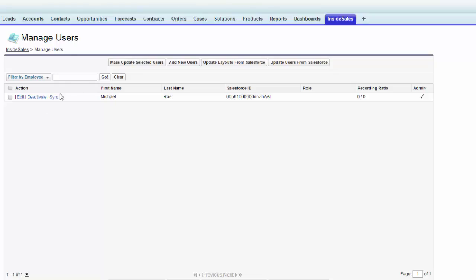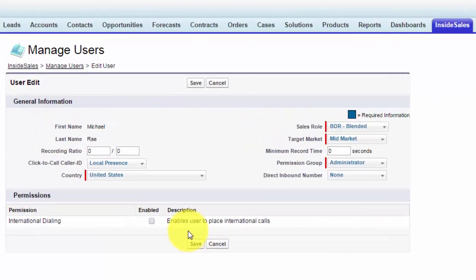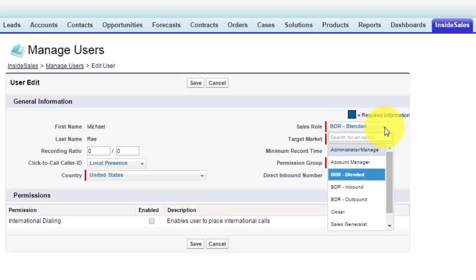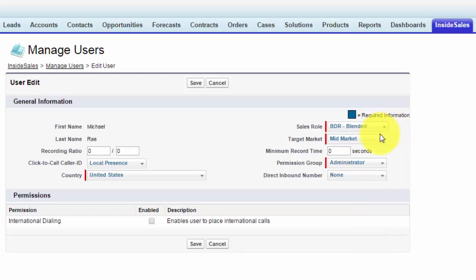If you click the Edit button, you can see the settings that are available for an individual rep. Their first and last name is pulled from the Salesforce settings. You must select their sales role, whether they are a BDR or a closer or sales generalist, several different options. You can also select administrator or manager if that is the case, and select the target market of that individual rep.